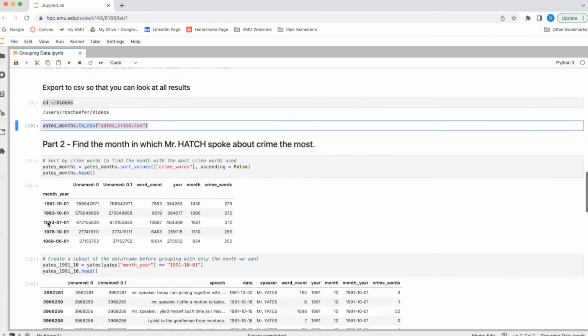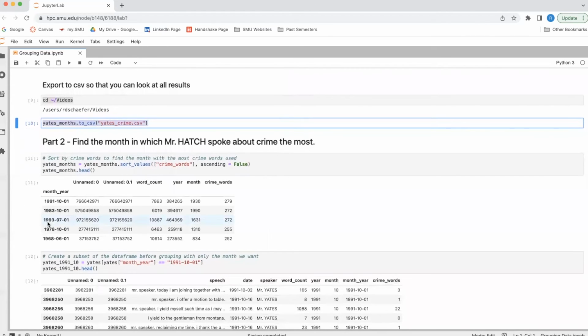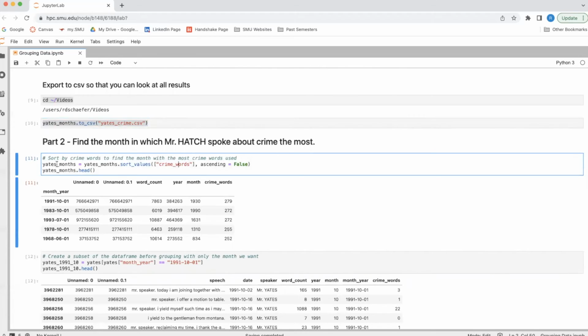Now for part 2, we're going to find the month in which Mr. Hatch spoke about crime the most, or in my case, Mr. Yates. To do this, we're going to sort our Yates months data frame by the crime words column. So I'll set Yates months equal to Yates months sort values. And then I put crime words here in quotes and square brackets, and then set ascending equal to false to make sure it goes from largest to smallest. And then when we do the head, here we can see that October 1991 has 279 crime words, which is the most by Mr. Yates.